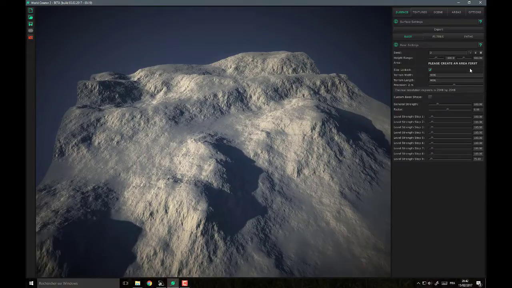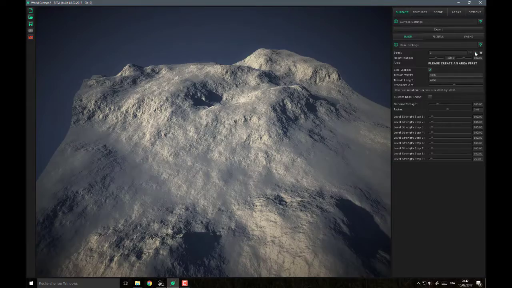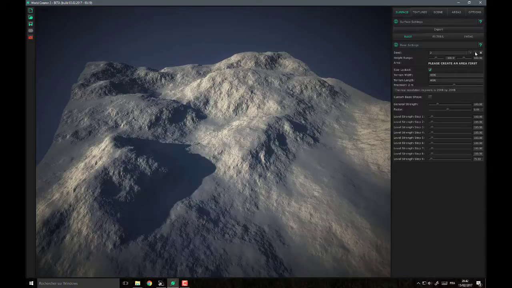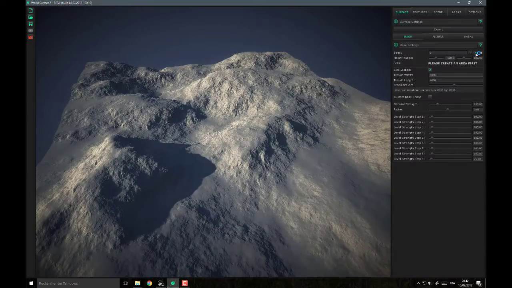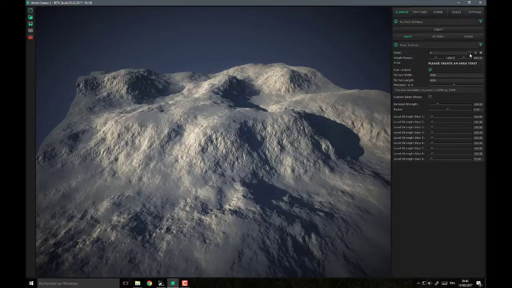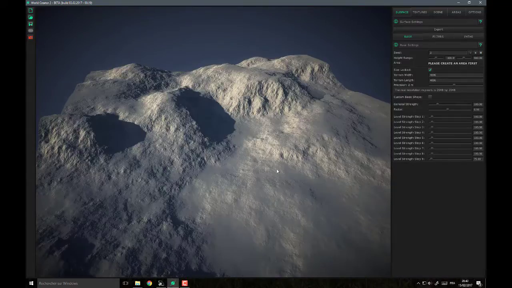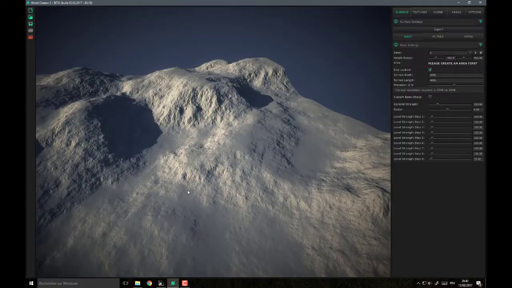The terrain is generated programmatically, but you can change the appearance of the terrain by changing the seed, which you can see here. We are at seed 0, and you can change it by clicking here, while still keeping a type of terrain that is roughly the same for everyone.